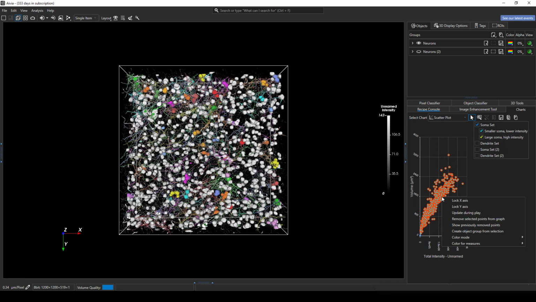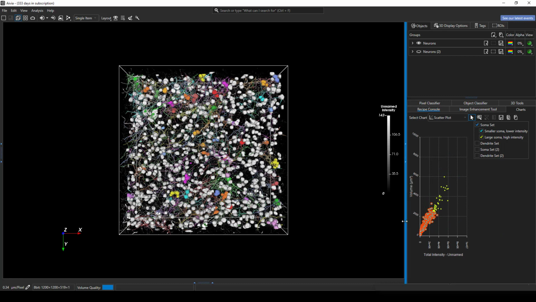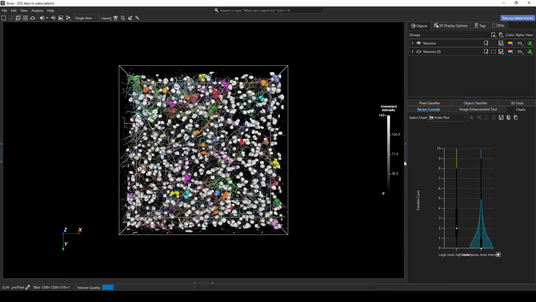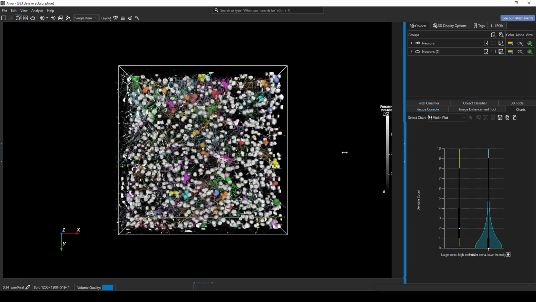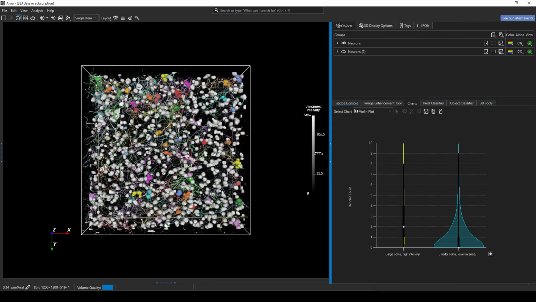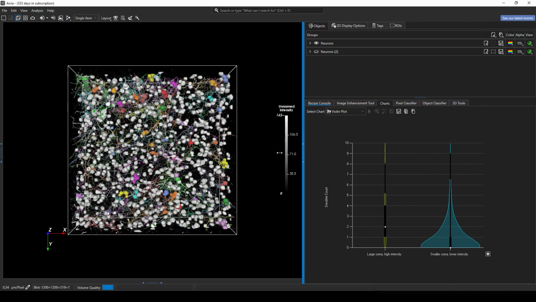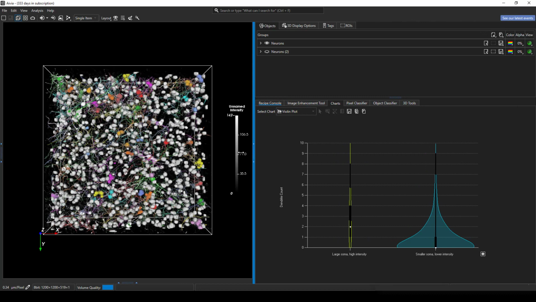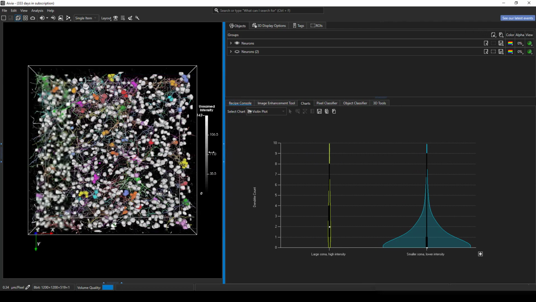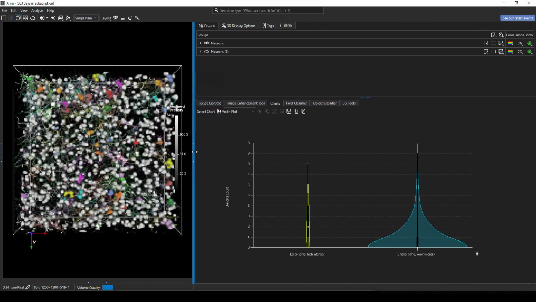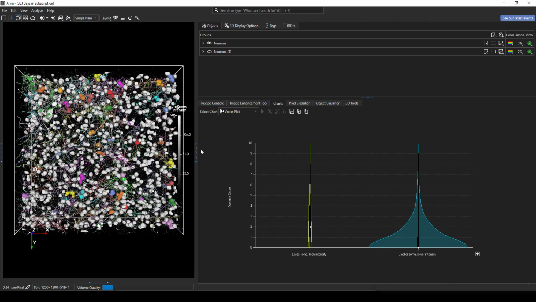I'm going to now add everything back in so we can see a quick look, and then transition to our new violin plots and look at the dendrite count for these two subgroups. Let's expand this a little bit larger so that we can see this better. You can see here the difference in distribution of this measurement in the two subgroups.